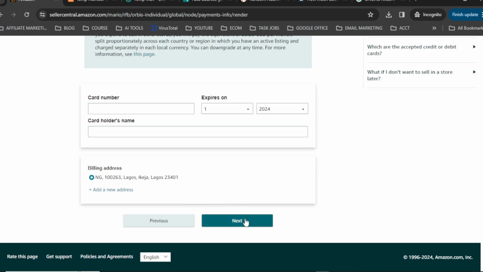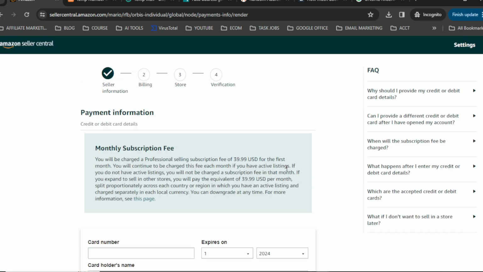Then click on next here. So billing address is here. If you still want to add more, you can put it here. Then click on next from here. So they will do the billing, they will enter the store, then verification. So with the way this thing is going on, you just have to pay.